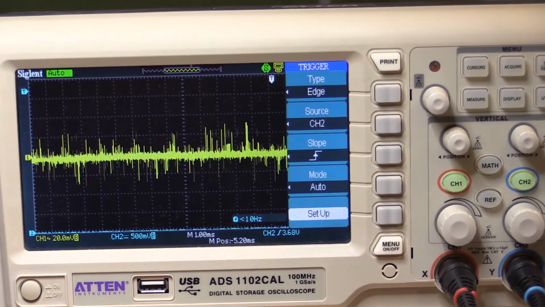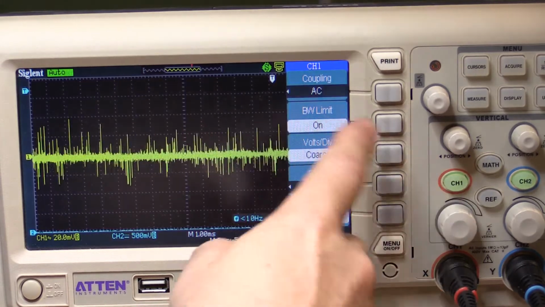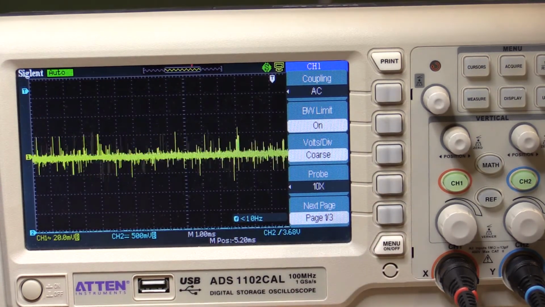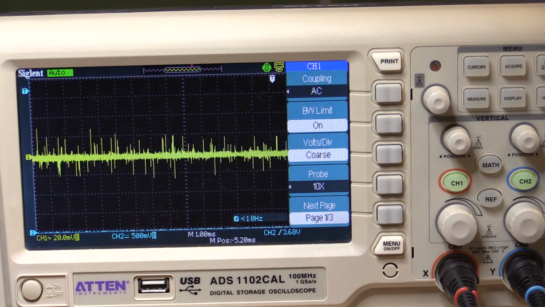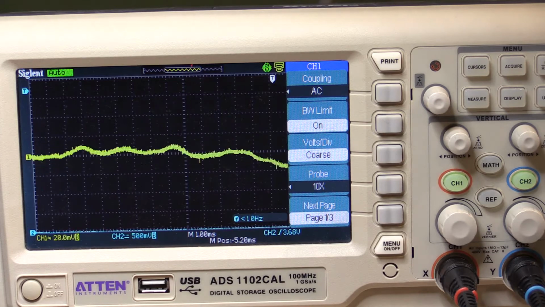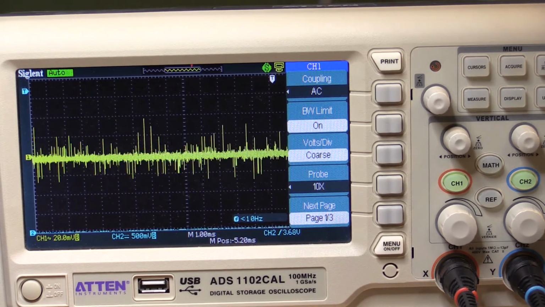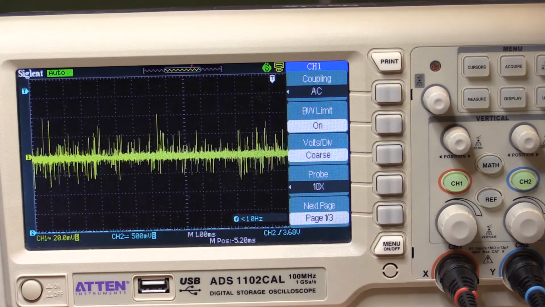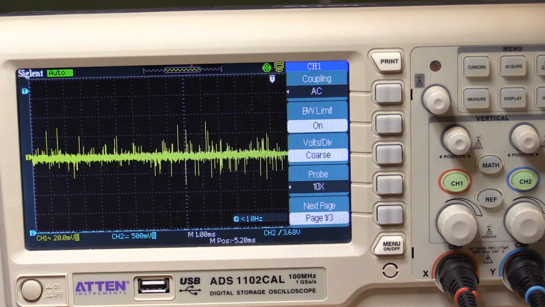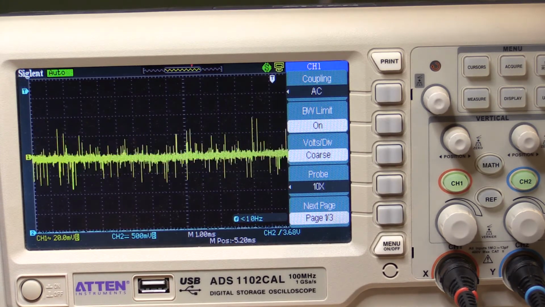But if we try and just see through the noise, I've got bandwidth limiting turned on, but unfortunately it's not very good. Even if I take the input and connect it to ground, I'm just touching this on ground right now, you can see that there's a lot of noise at the low end of this. It's not a very good oscilloscope, but it should be good enough to show us what we need to do. All right, so I'm just going to connect that back up to the output.